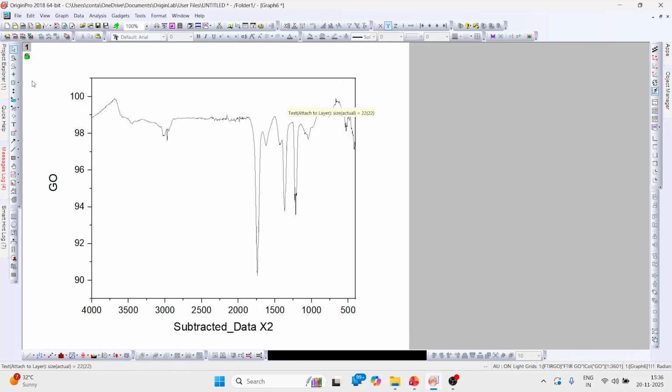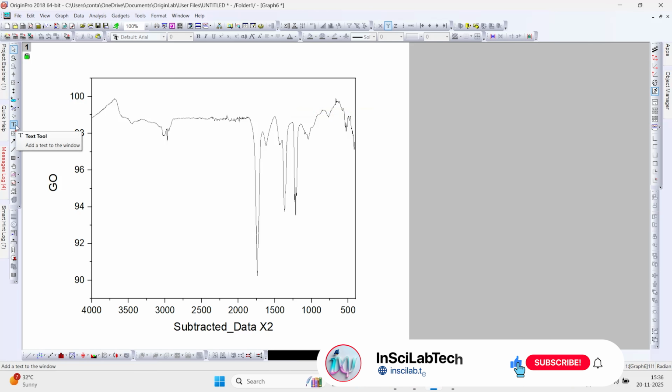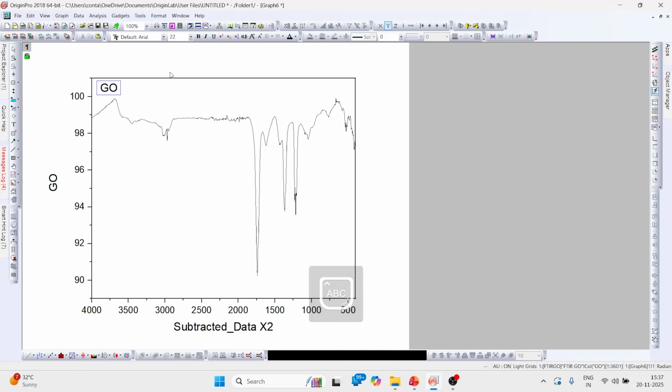I don't want this to be written. In the text toolbar, select and click on the plot region. You can type the sample name. This is Graphene Oxide. You can rename the y-axis, which is percentage transmission. You can rename the x-axis, which is wave number. Unit is centimeter minus 1. Minus 1 is superscript. Select and use the superscript.